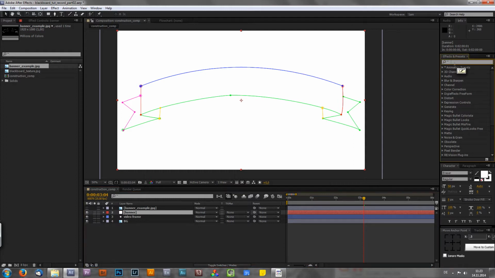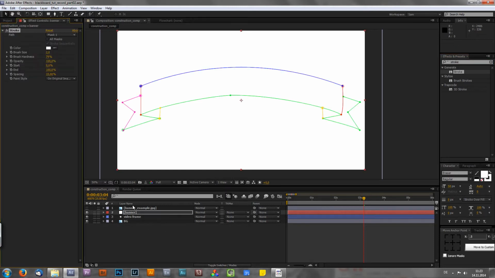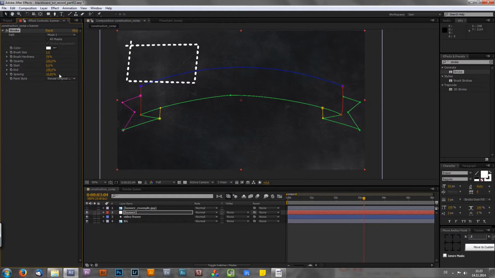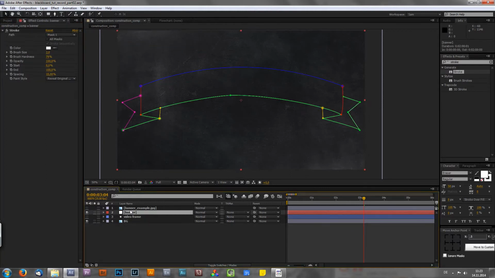And now we want to apply an effect, which you know from the first tutorial, which is called stroke. Just apply this effect to our solid. And like before, you want to change the paint style to reveal original image. And then, let's make the video frame invisible. Okay. And now let's choose path and all masks, and also stroke sequentially.